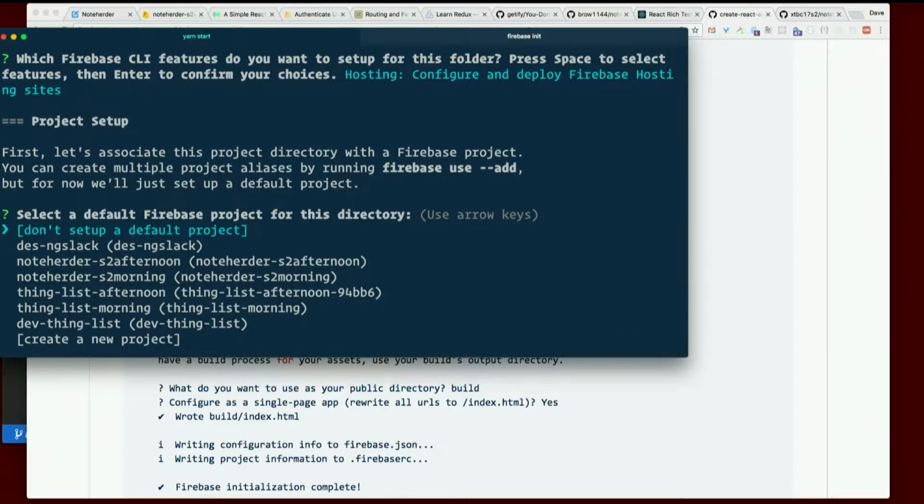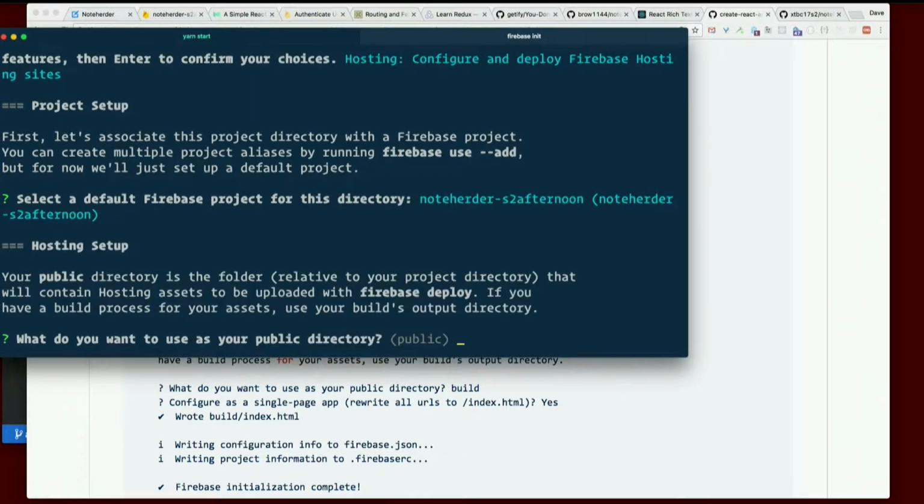Select a default Firebase project for this directory. So I already have my NoteHerder S2 afternoon. That's the one I want for this project. Enter. And here's the tricky one.